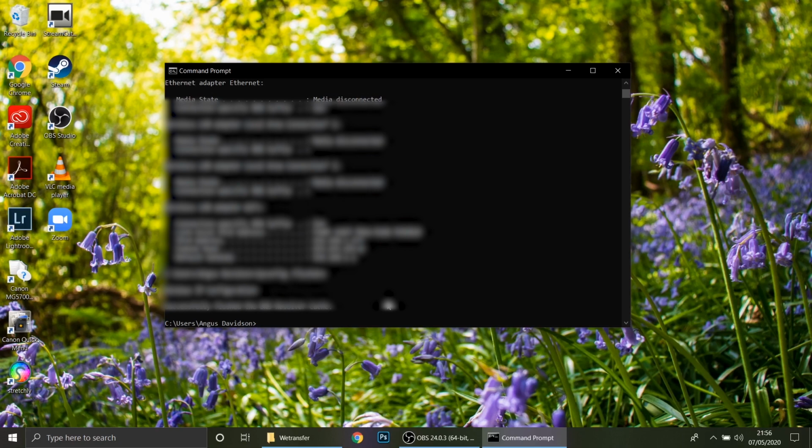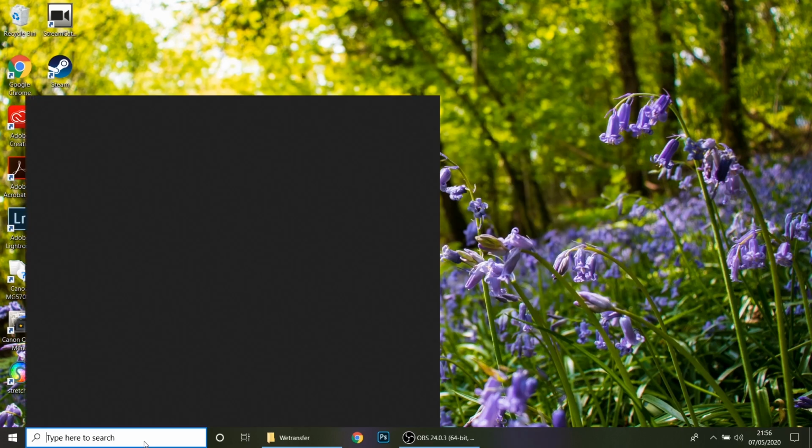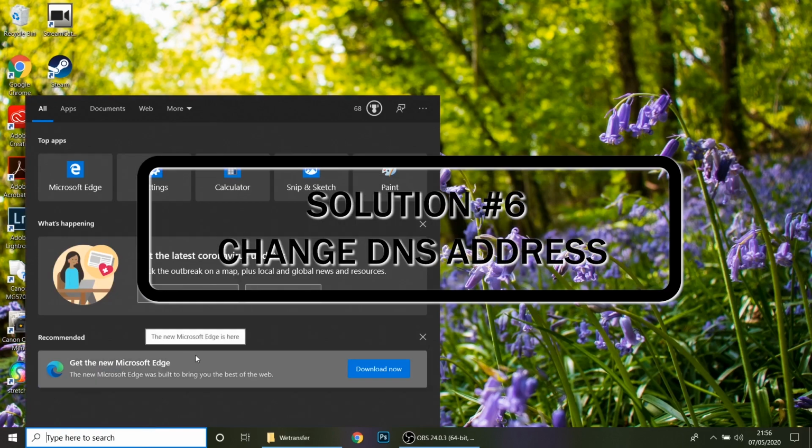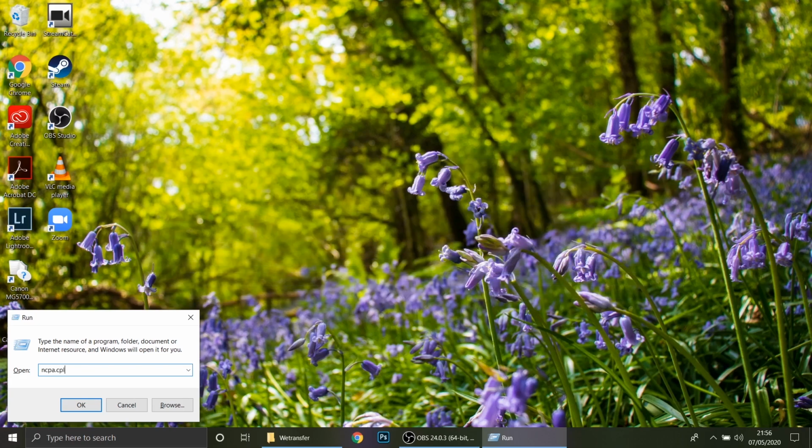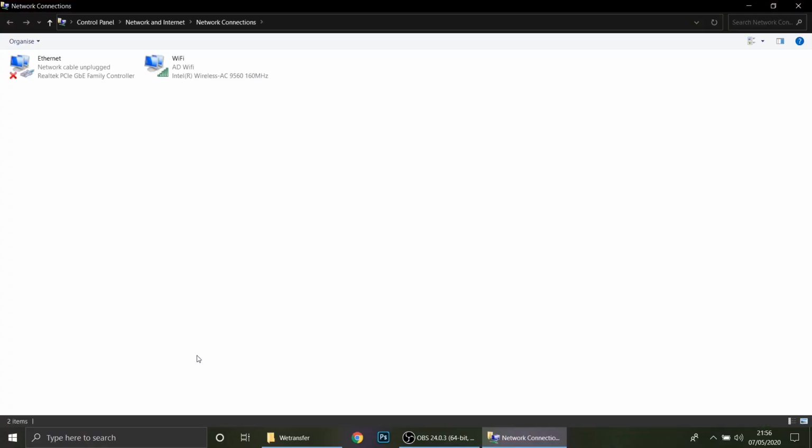So if that still isn't working, then I've got one more solution for you, and I found that this actually works for me. So it was the sixth solution that worked. So you want to do Windows and R, and let's type inetcpl.cpl. Okay, so you want to select your network. If you're not sure which one it is, it will usually come up with like a green signal. So this is my one.